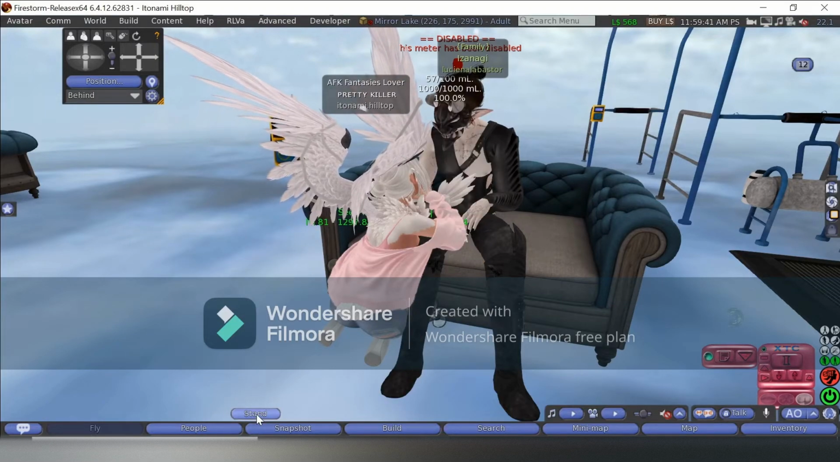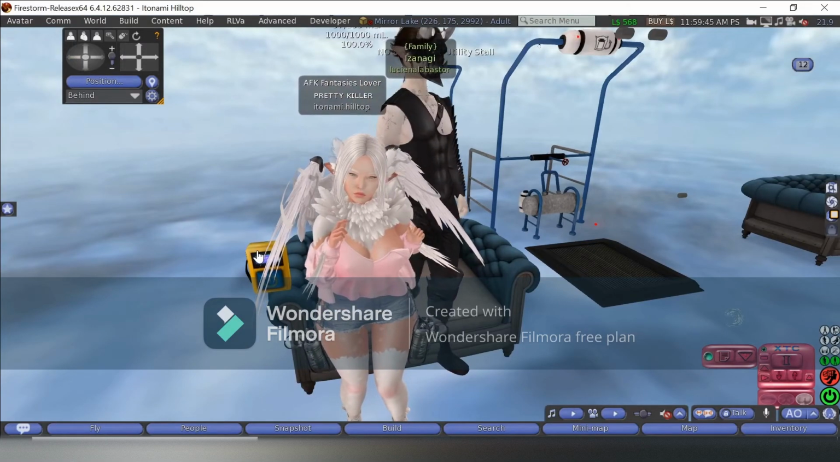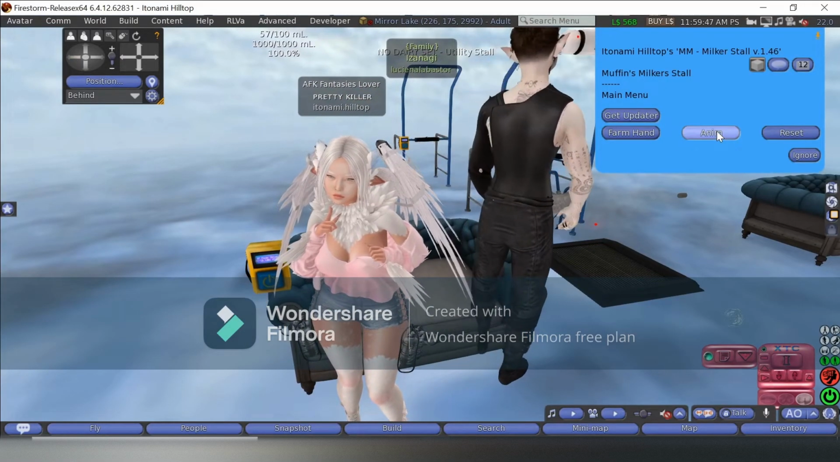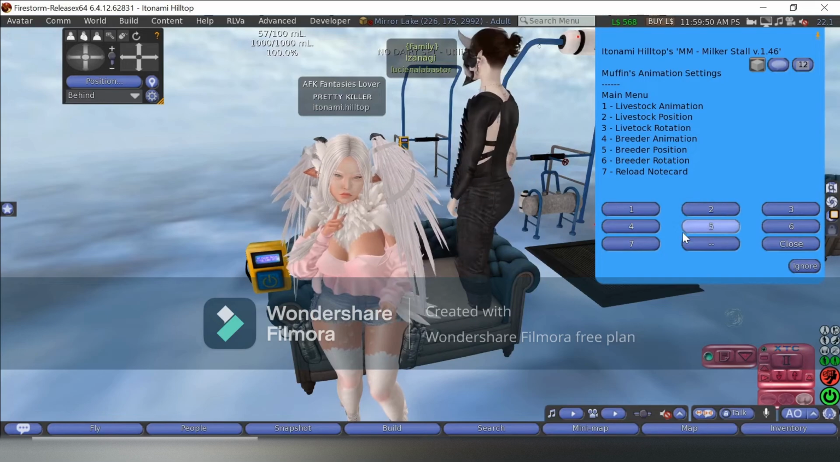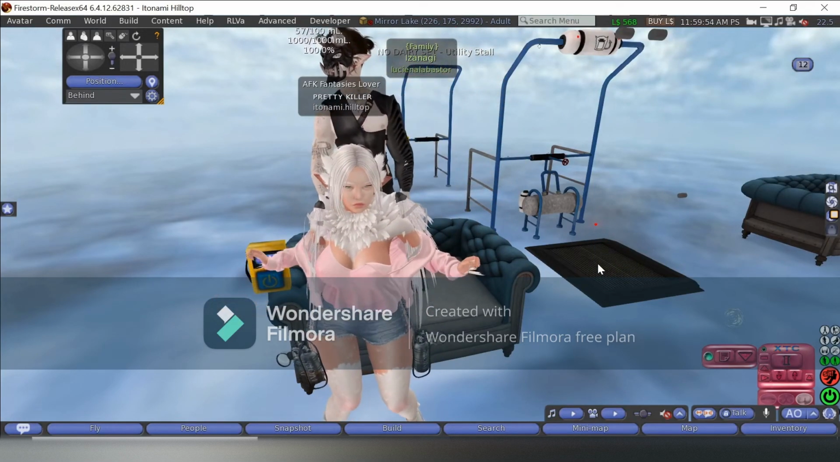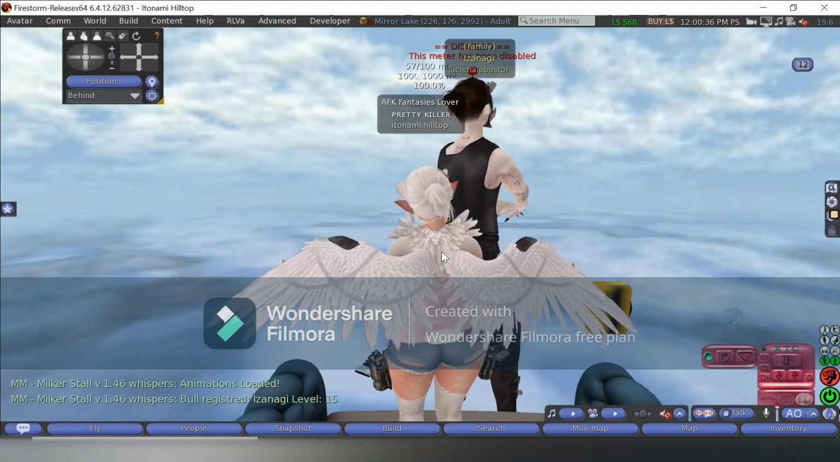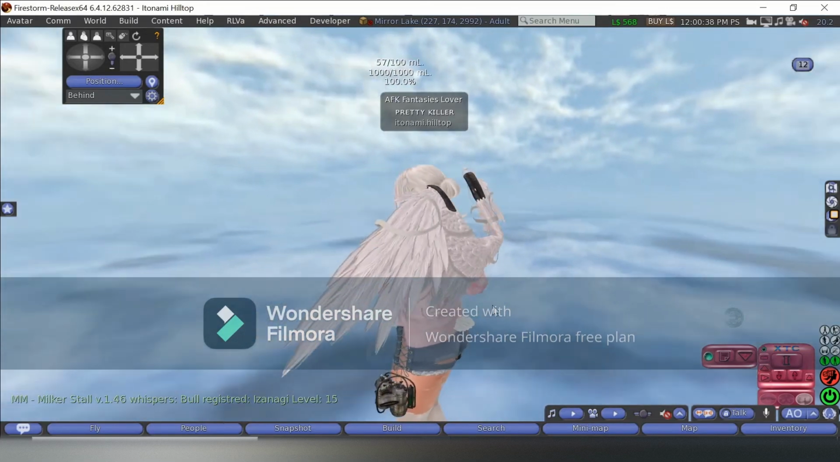And then I'm going to stand up here, and I'm going to go to the Farmhand button, animation, reload the note card. Once the animations have loaded, that's pretty much it.